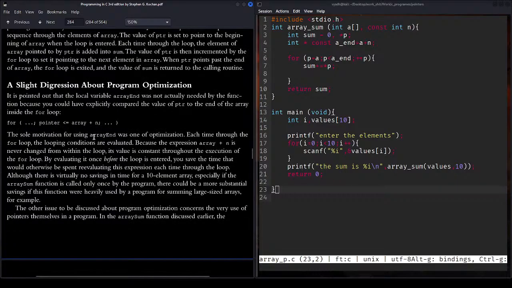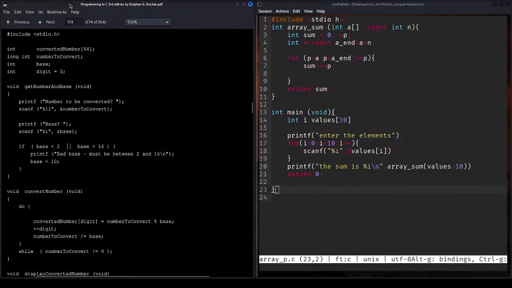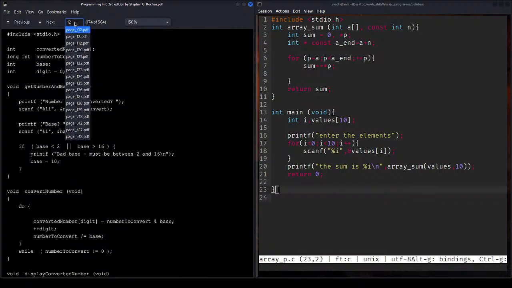So the sole motivation for using array end was one of optimization each time through the for loop. Okay, so they are saying why they have used it. Okay, let's read it from the start. It is pointed out that the local variable array end was not actually needed by the function. Yes, okay, because you could have explicitly compared the values of ptr to the end of the array. Once again, nice. 283.